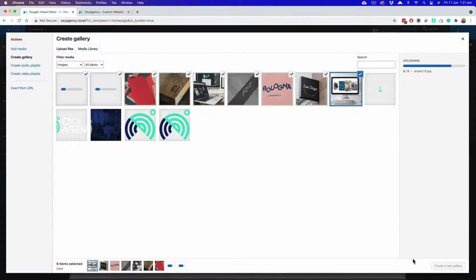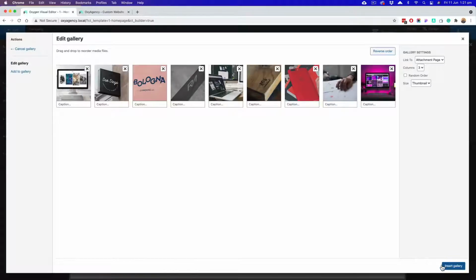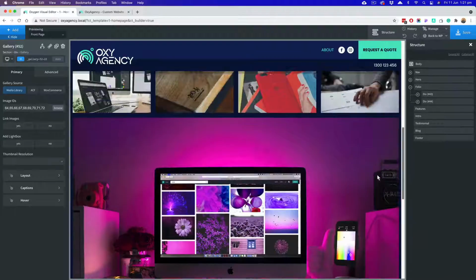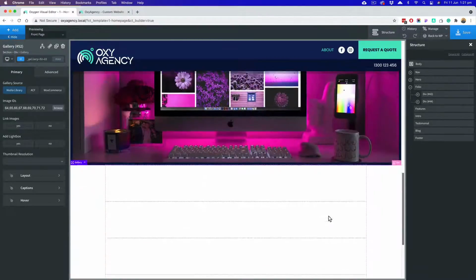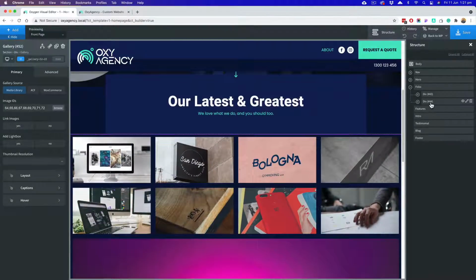Can open these up, create a new gallery, and insert the gallery. So I've already got that stuff in there. It's not exactly what we want, but let's have a look at some of the features that we've got with the gallery here. So link to images, yes, that means when you click these, it's going to link to an image. We want them to be in a lightbox, yes.